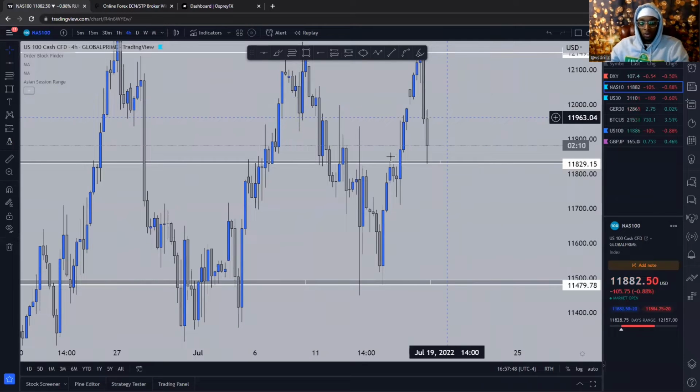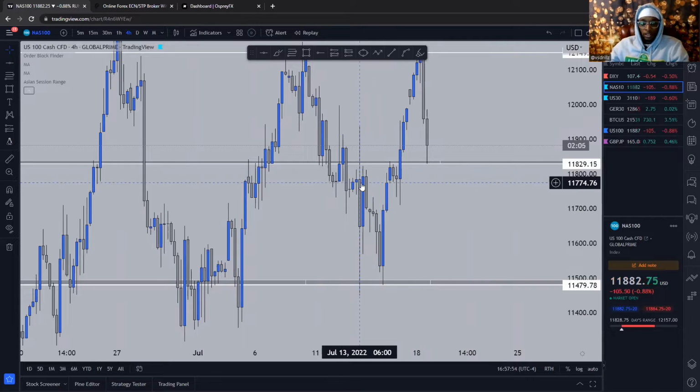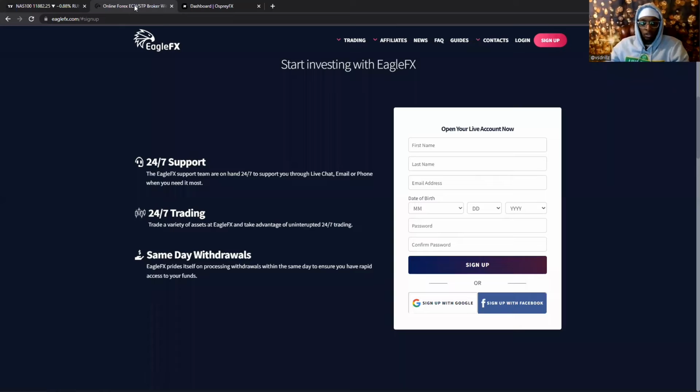And today we're going to get into brokers. A broker is basically where you deposit your money into an account, and then you get into the fun part, trading. Okay, so my personal broker is Eagle FX.